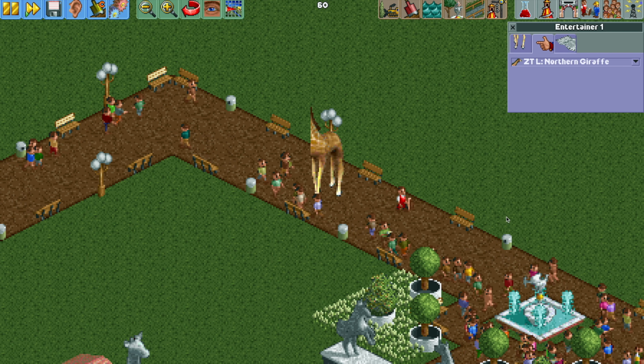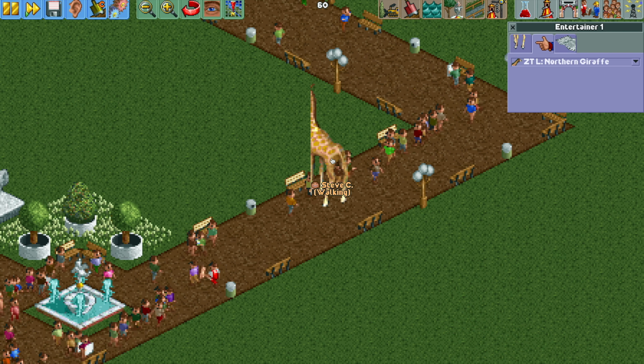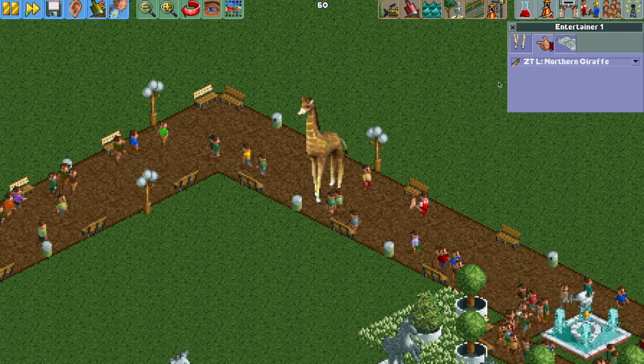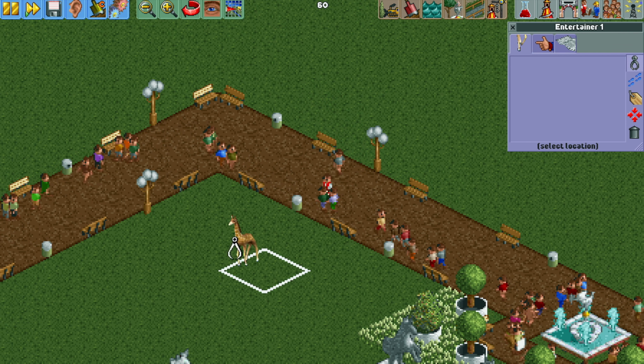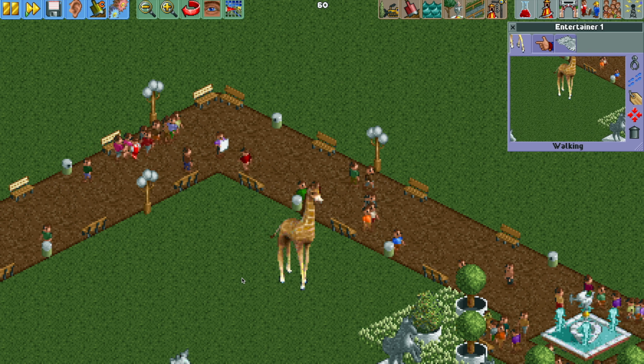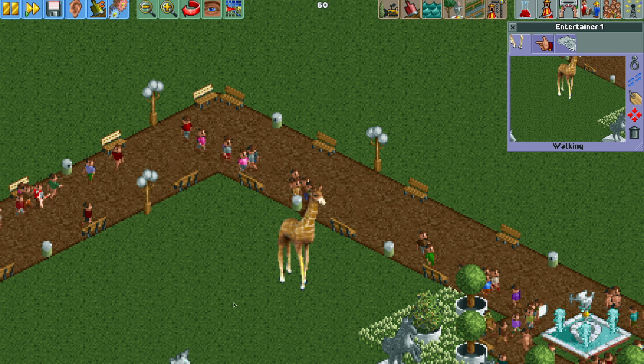So here's the giraffe. It's going to take a second for the frame rate, it needs to move, and then there we go. All right, so now we have a giant giraffe also trampling our guests, but we can plop it down here in the grass and make it a little bit more zoo-like, a little less dangerous. So it's that simple to add these animals to the game.